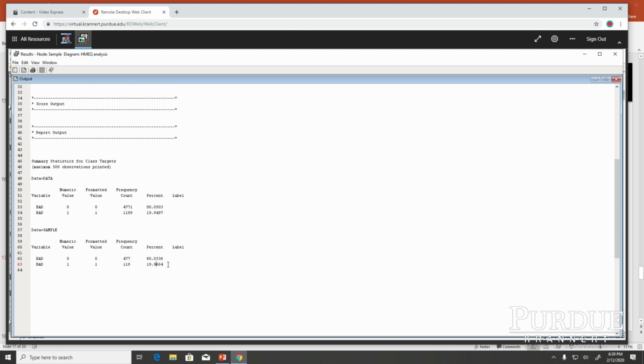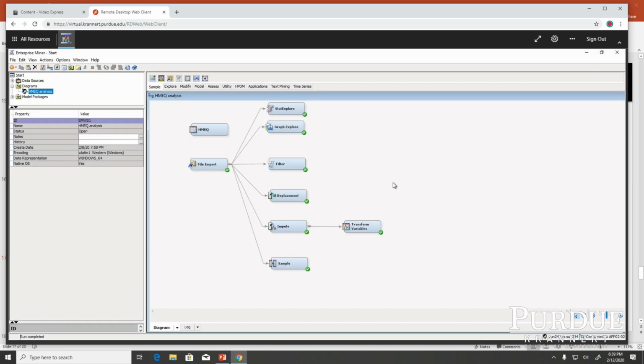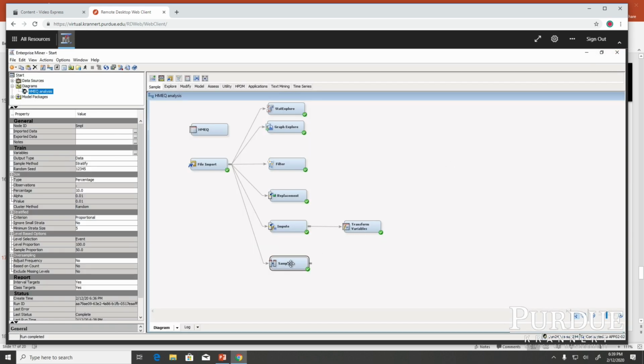So this stratified sample ensures that the relative percentage of BAD equals 0 and BAD equals 1 is consistent with the original data. Afterwards, we can do the remaining analysis using the sample data set. That's the end of the discussion of the sample node. If you want to learn more about the options here, you can take a look at the help menu.